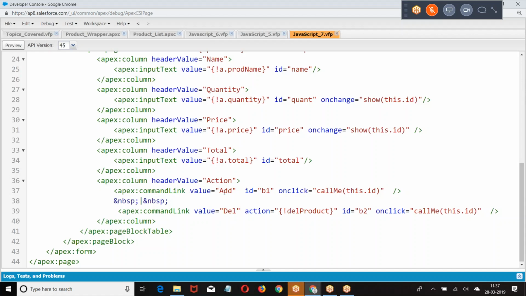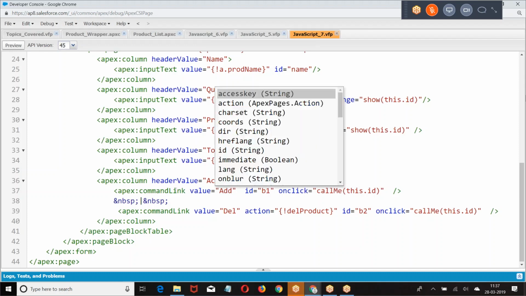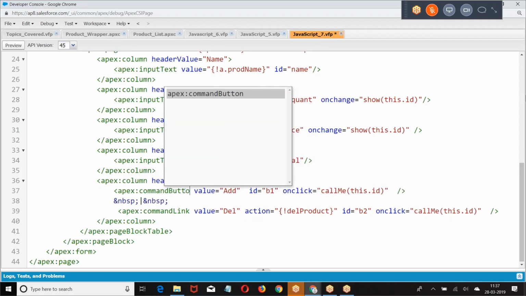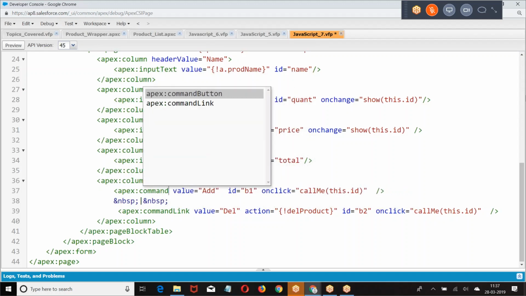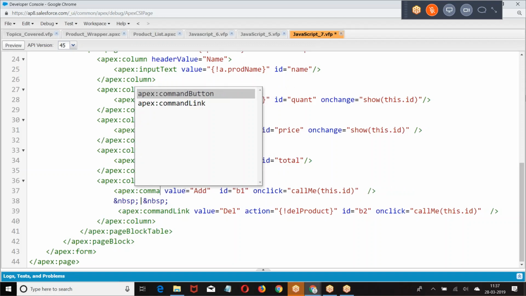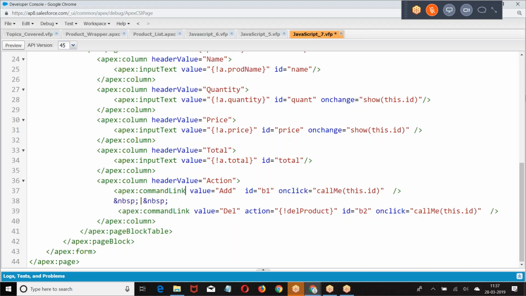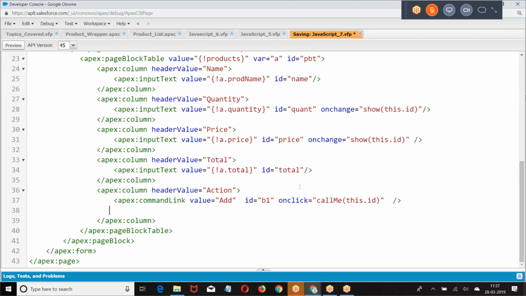Command link, value equal to add, ID equal to B1, onclick call me. Come again. Re-render in case there is an after action. Okay, that may be. The re-render concept also comes after the action is performed. But here the onclick action should be performed first, then the rest of the things. We had call me.